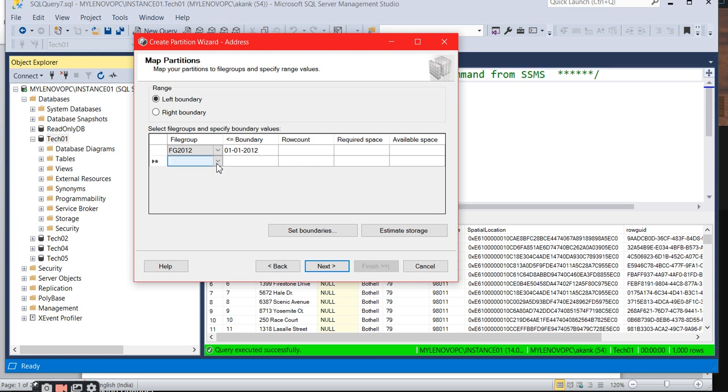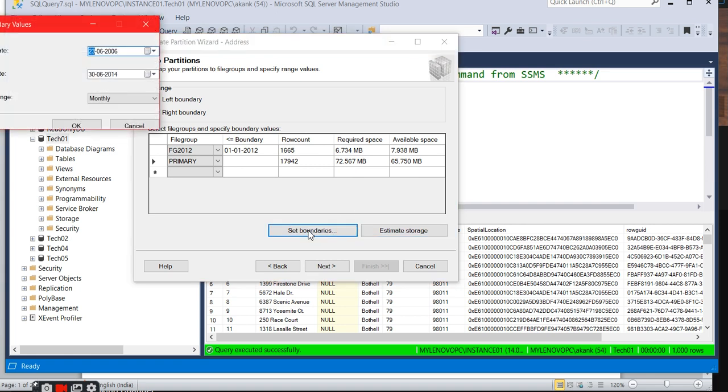Here it will show your primary file group and give the estimated storage. So it requires 6.734 MB and the available is 7.93, so it's enough. If it is less, then you can extend the file group size from the file group wizard, and only then can you proceed. You can set the boundaries by clicking here.